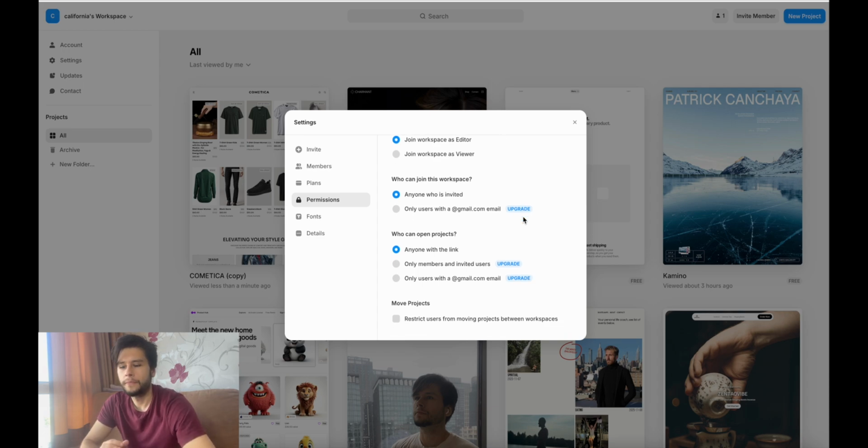And there you have it. That's how you add collaborators and viewers to your Framer project.